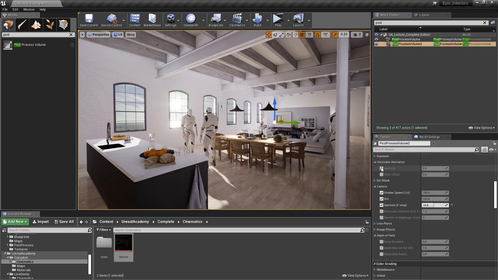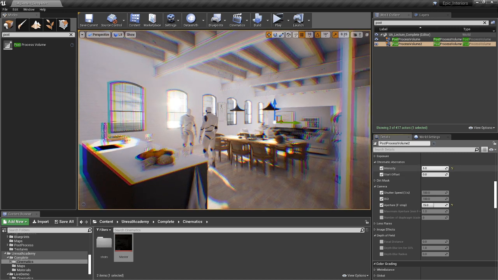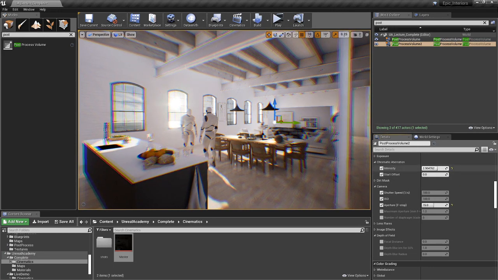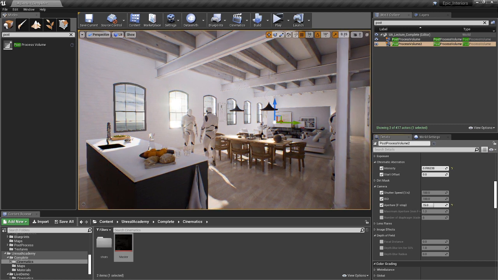Chromatic aberration creates a red, green, and blue separation, and it's used to simulate a distorted or old lens. If I adjust the intensity, you'll see the difference it makes. You can see clearly on the fringes how the RGB values have been separated. Now this can work to great artistic effect, but it can also help to soften up your image, making it look less computer generated if you use very small values here. The start offset controls how far away from the center the effect begins to occur.